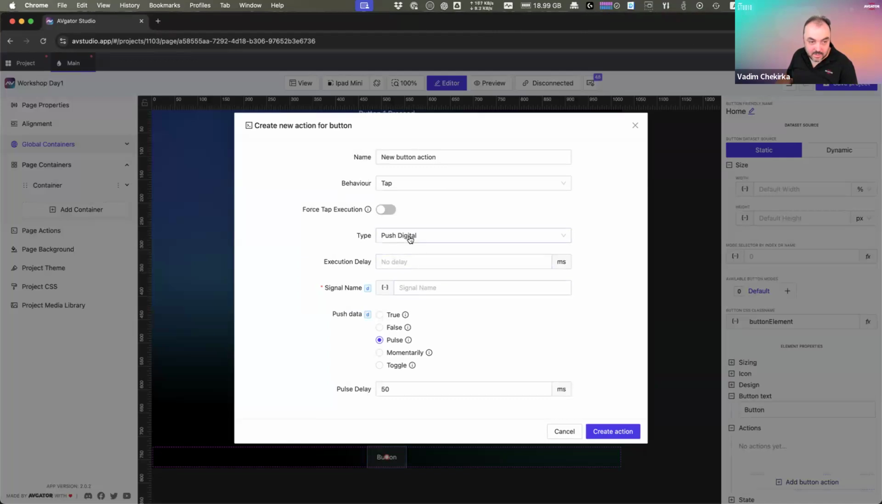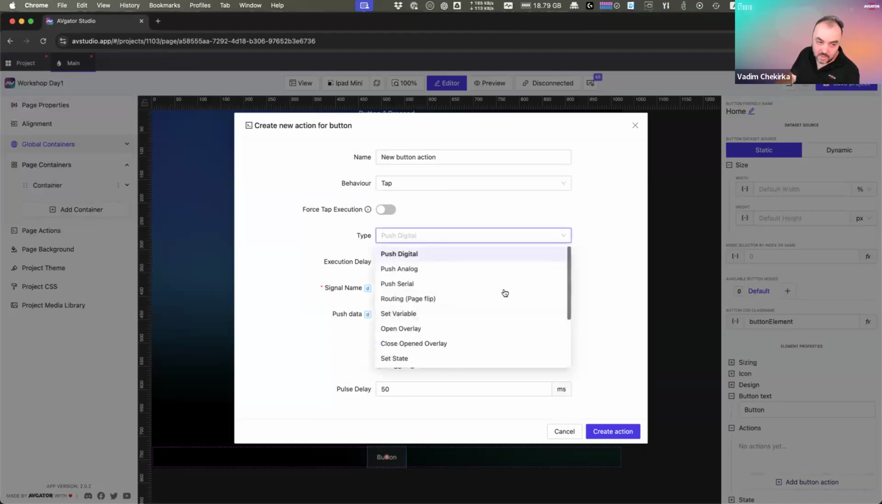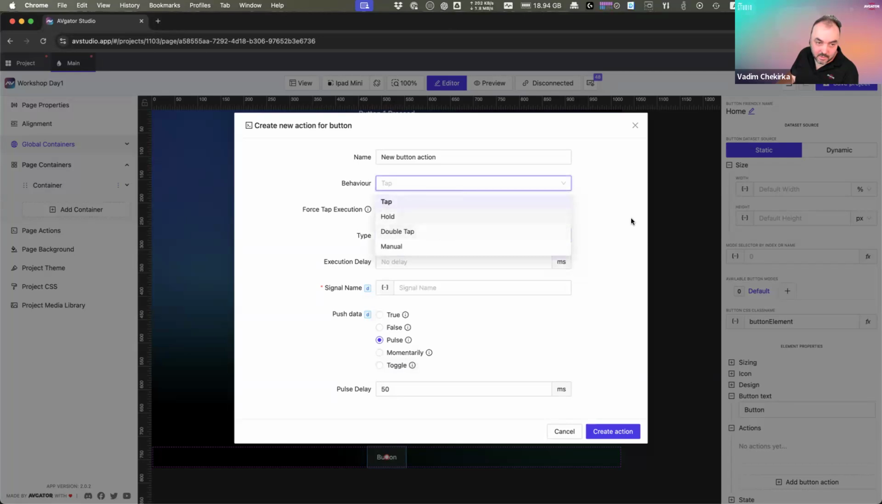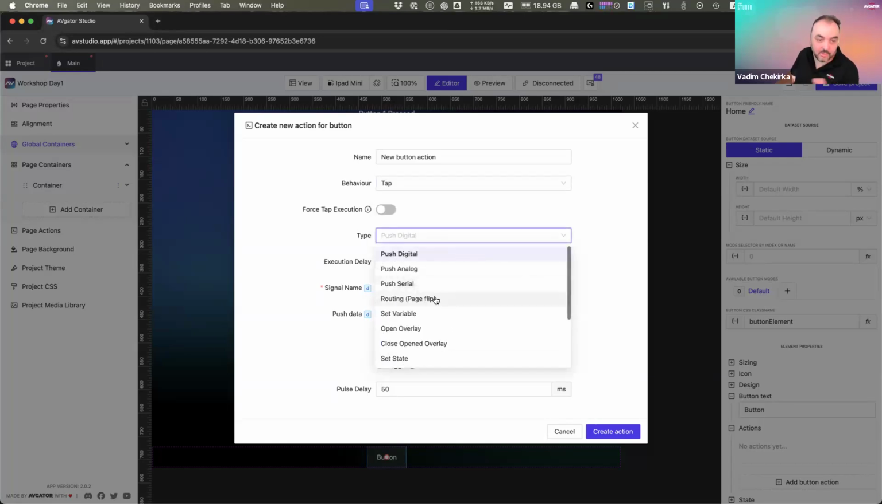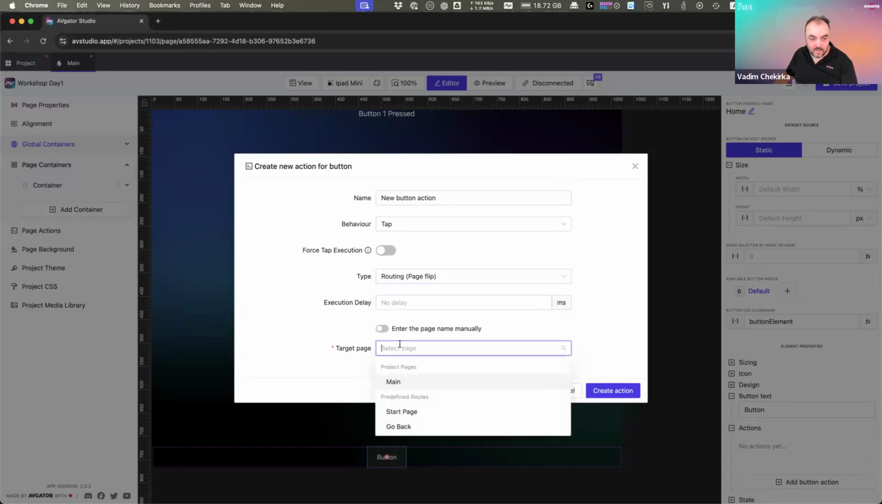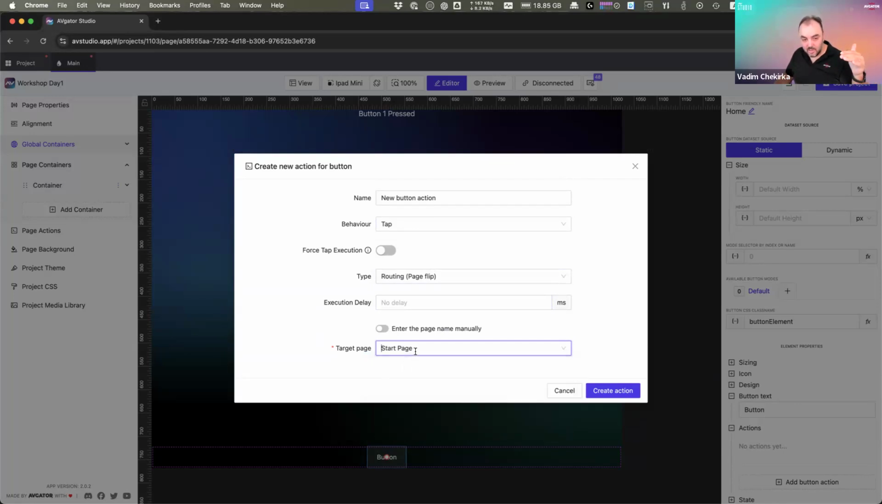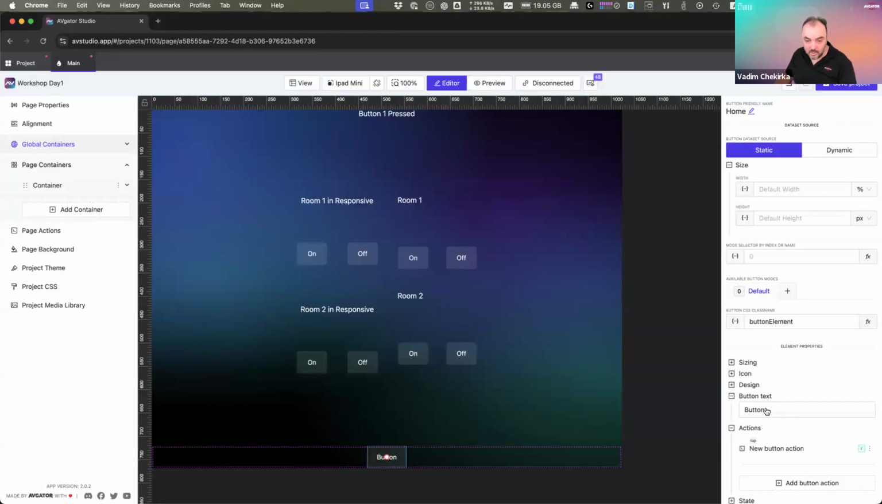And we can select the type. If you remember, I mentioned we have different types here. Routing, flip page, yeah. And here we can select an exact page or go to the start page. So what is the difference? You will figure it out again. The start page we set up on the project and we can change it. But what makes more sense is the start page setup. So we create this action. It means that when we press this button, we will return back.